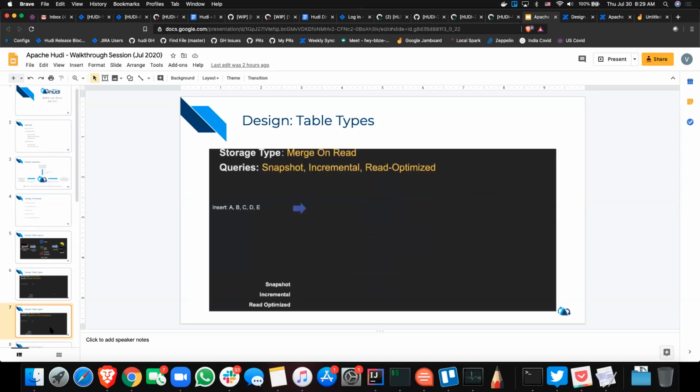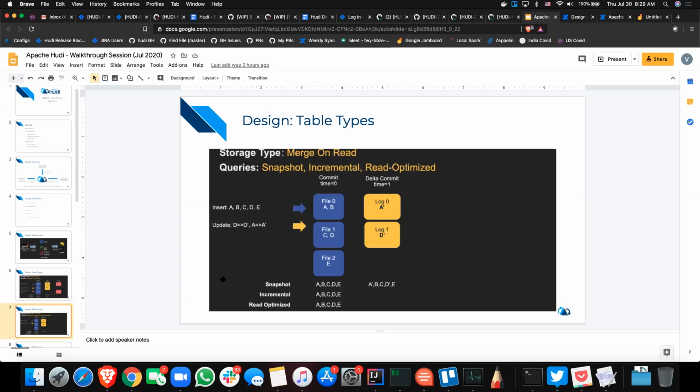Cool. So merge on read. Merge on read is very different. The problem with copy on write was, the advantage is it's very, very simple, right? But even if a single record changes within a Parquet file, you're rewriting the entire Parquet file. This can lead to very high write amplification for you, which essentially means if you change one byte, you're writing like 100 bytes on disk, right?